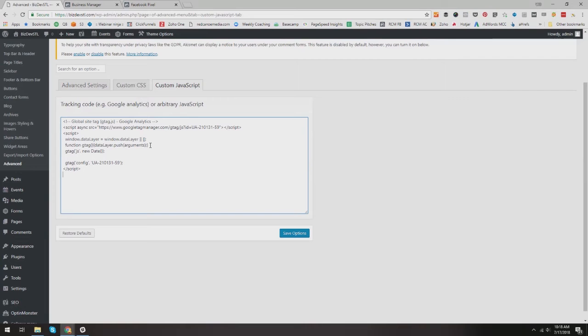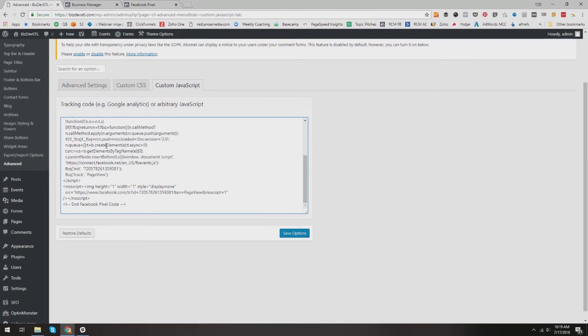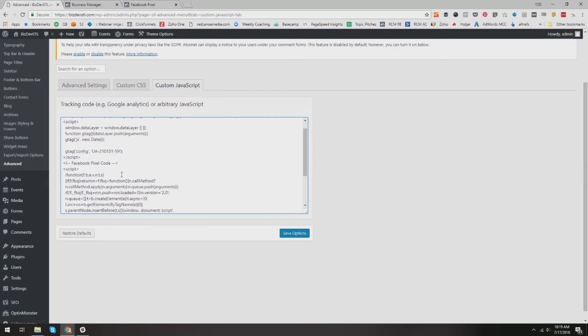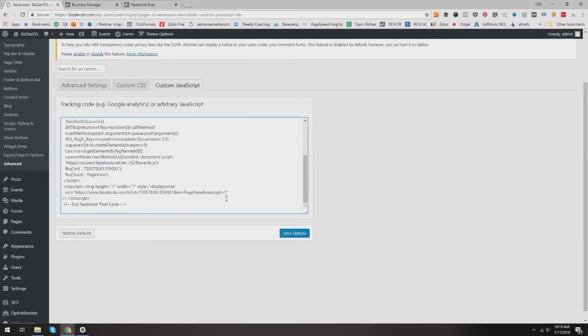Basically, all I'm going to do, you can see I already have my Google Analytics code in here. I'm going to go to the bottom of this, paste in the Facebook Pixel code that I just copied from them, and then hit save.